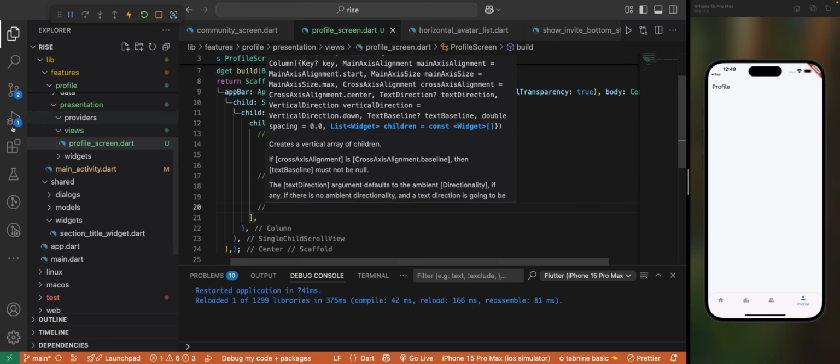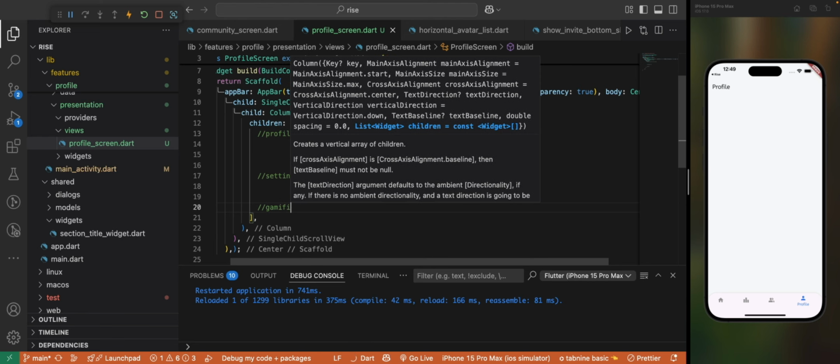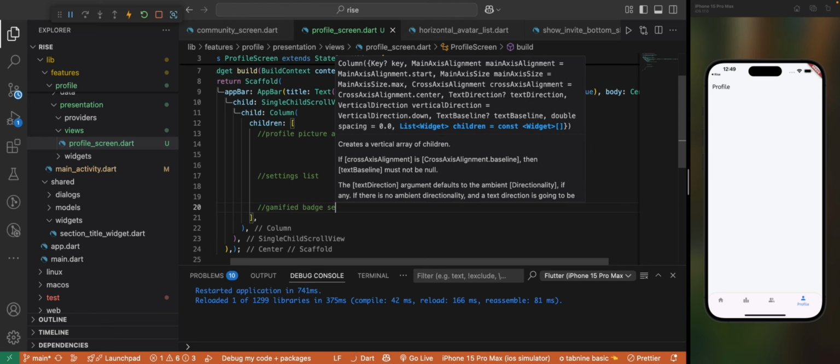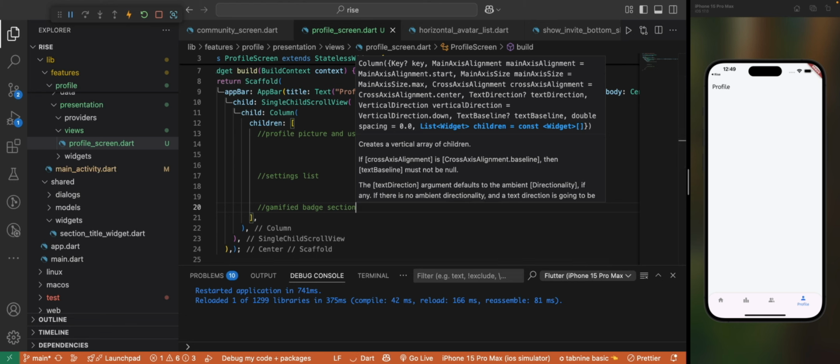Then we're going to have a badge section that is going to show your habit level and a button for you to upgrade. So it's going to be a more gamified badge section, right? Then moving on, we are also going to have a section for showing dark mode and notifications and all those things, and also logout. So let's take it one step at a time.